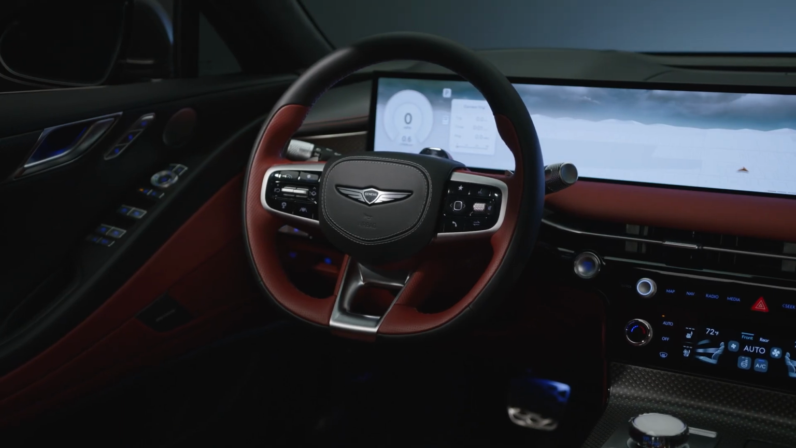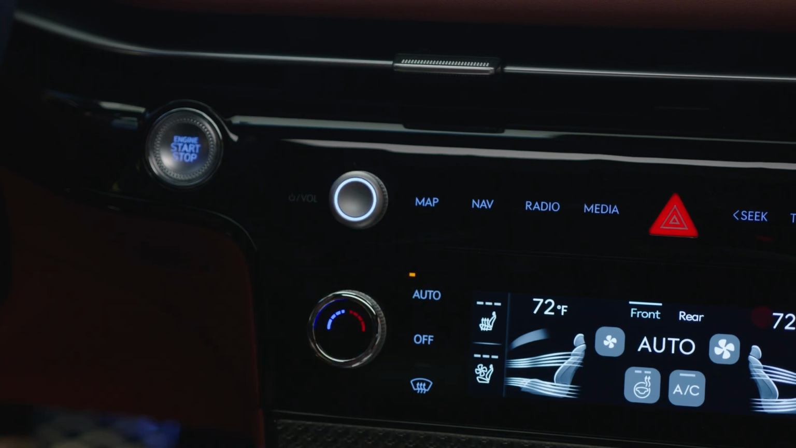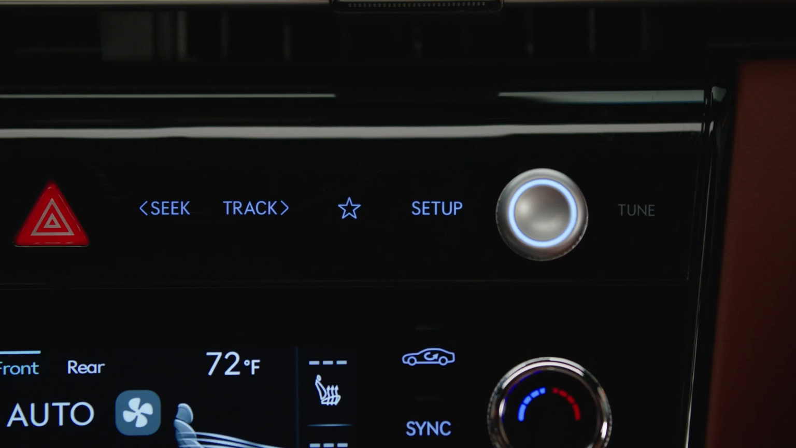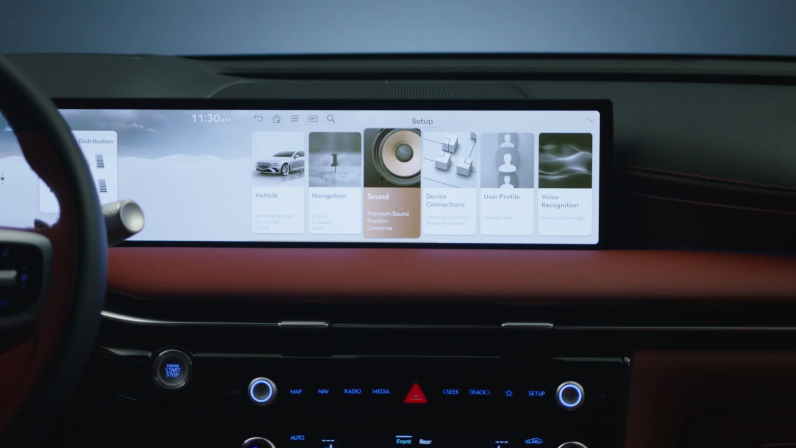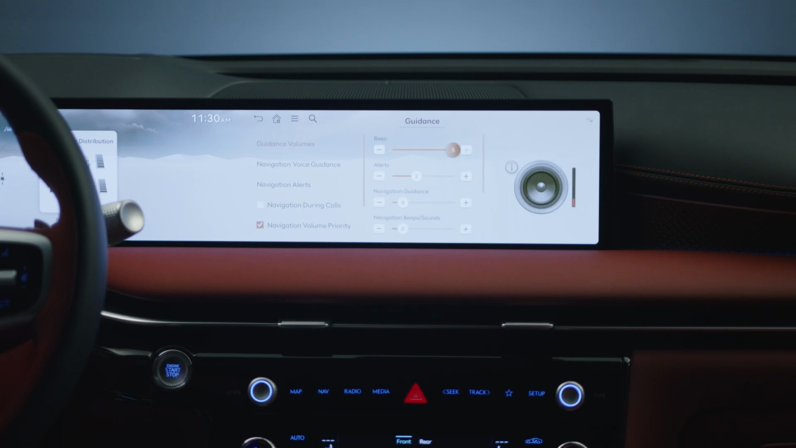The volume for voice recognition prompts can be immediately adjusted with the volume controls on the steering wheel or center console when prompts occur. To set separate volume levels in the navigation system, press Setup, Sound, Guidance, and then Guidance Volumes. Here, separate volumes can be set for navigation guidance, prompts, alerts, beeps, and more.